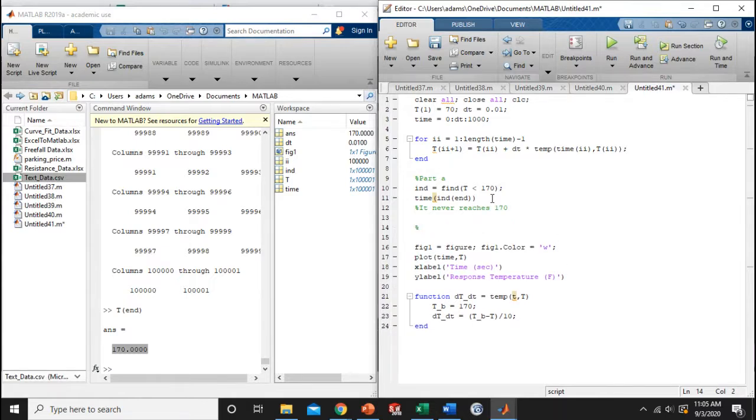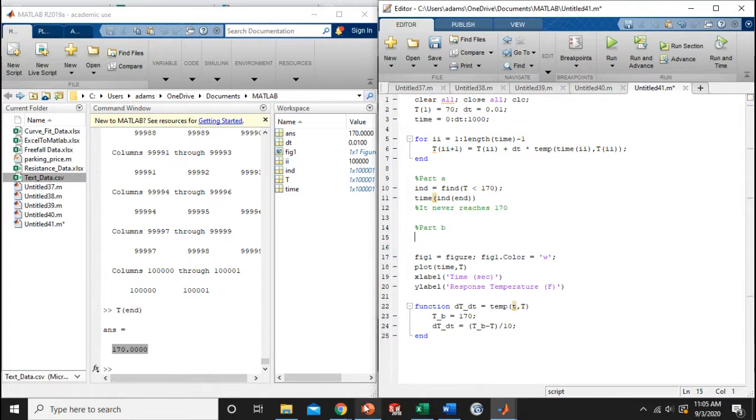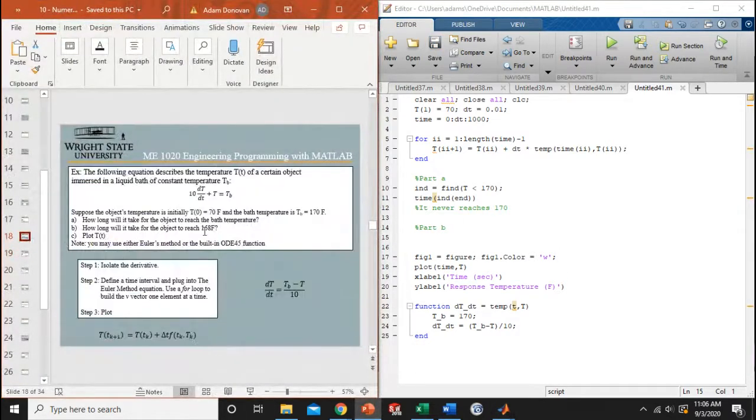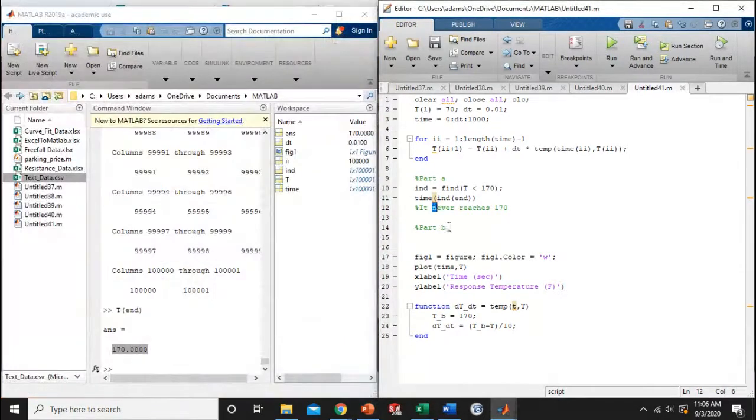All right, so now part B is going to be the same thing, but I want to find how long it will take for the object to reach 168 degrees Fahrenheit. So now I can use the find function for that as well. I'm going to use the same variable. It's going to be find where t is less than 168. And again, the reason I'm using t is less than is because if I use the last index, that's going to be the last time at which it's less than 168. So that's how long it takes to reach 168 degrees Fahrenheit.